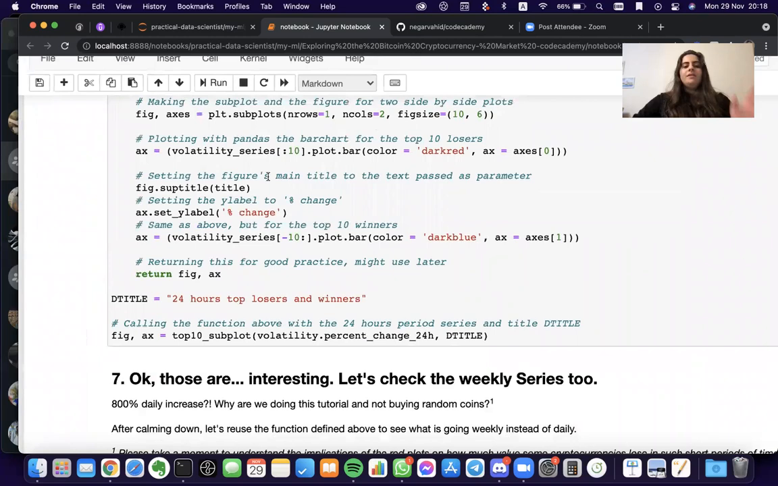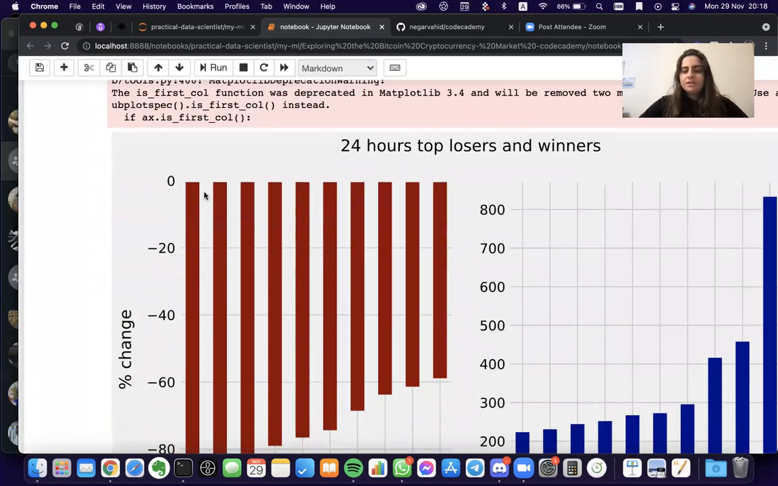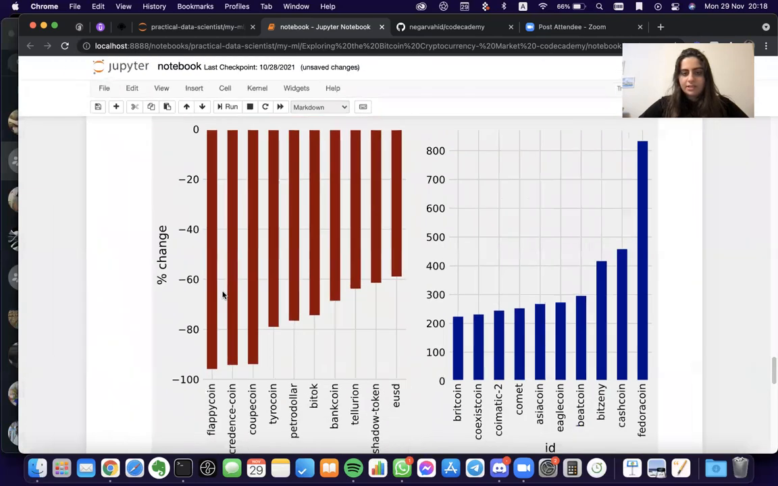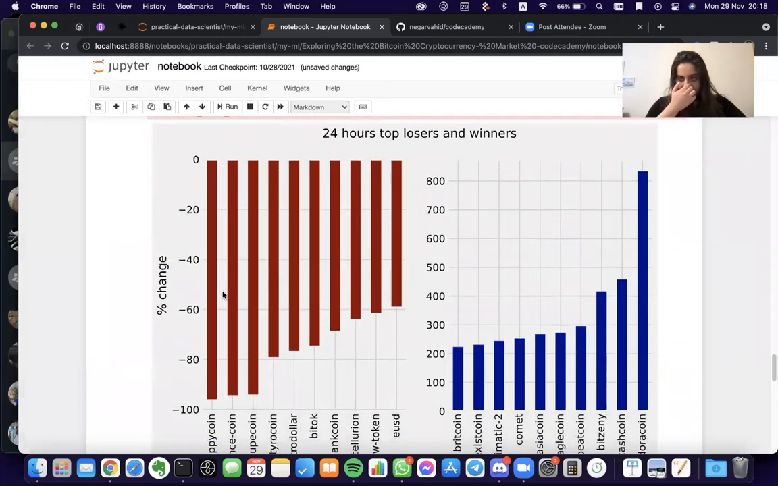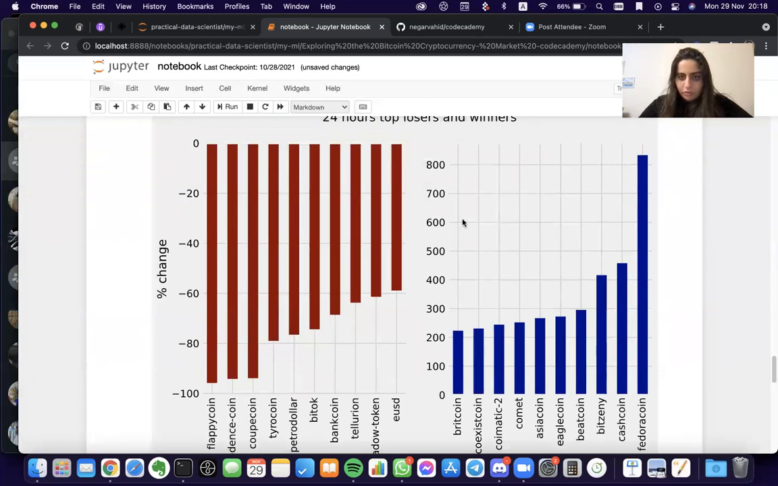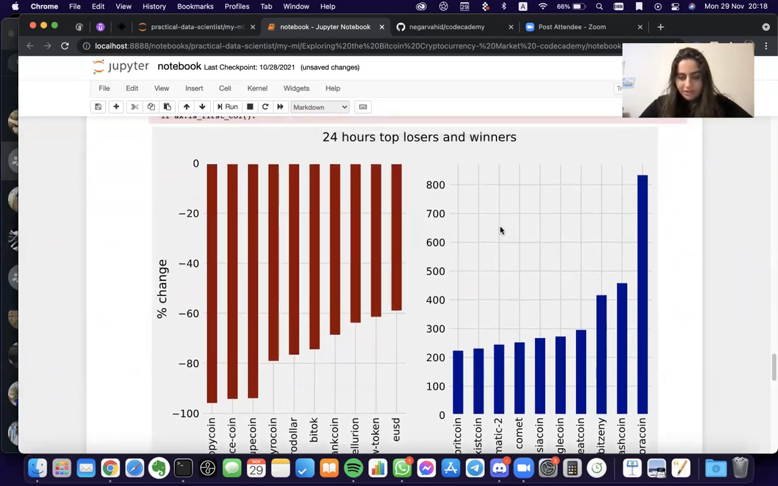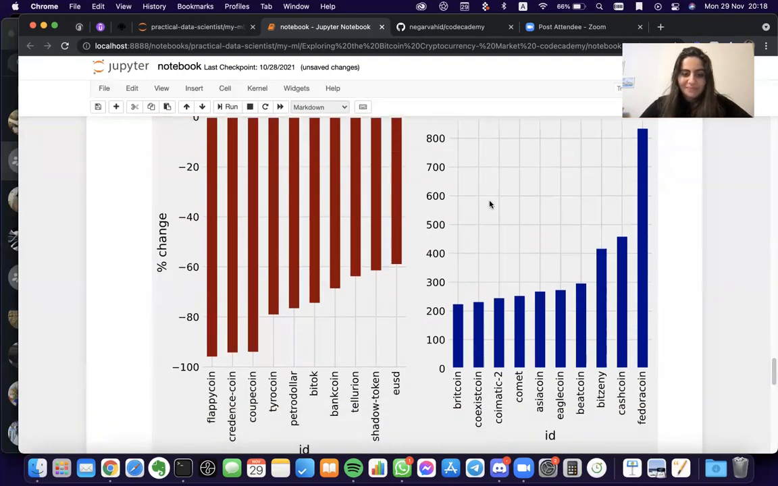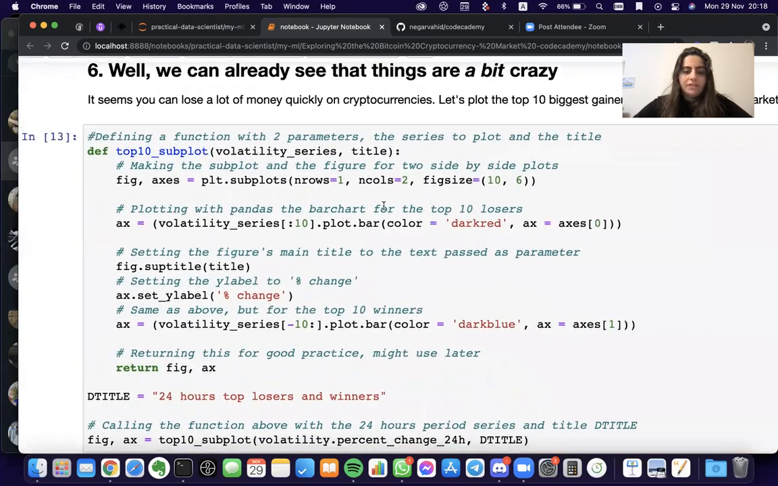Okay. Now I first want to run this because this is going to be a huge thing that we're going to discuss. We're going to have 2 graphs here. And basically, we're going to analyze the 24-hour percentage change. And as you can see, we have the losers, so the ones that had the least volatility. And these are the winners, which obviously had a huge volatile moment in the past 24 hours. So now let's go back here and understand what I've done.